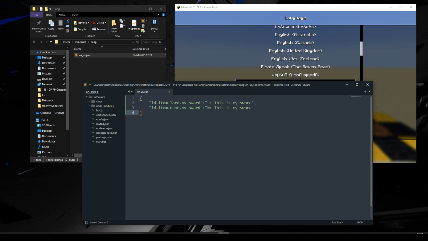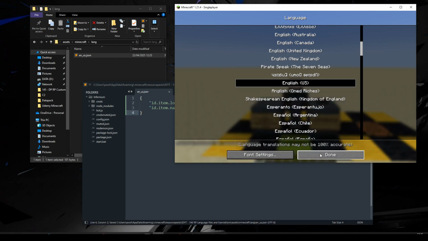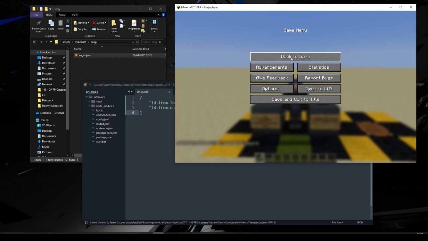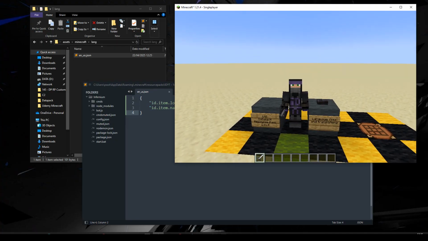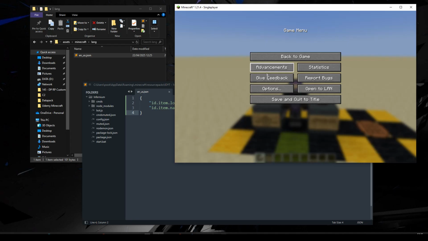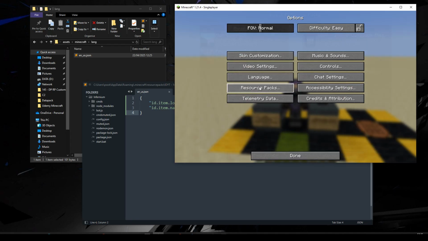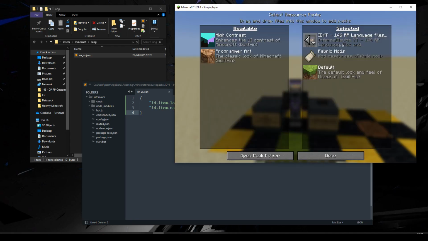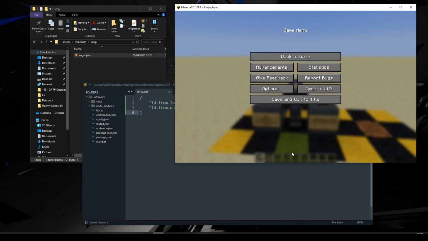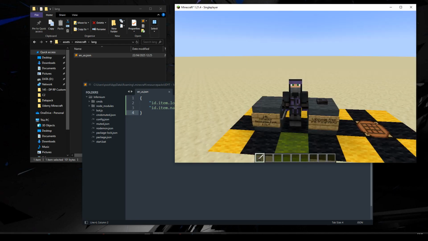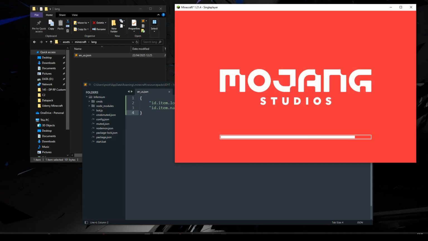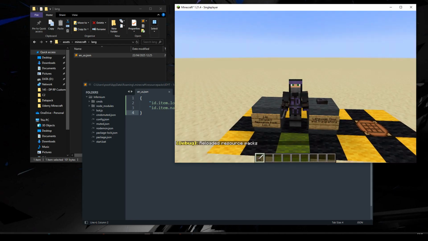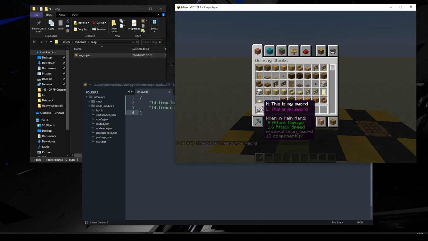So let's do a little check. Let's say done there. Done. Back to game. Now, I'll have to... Options, resource packs. Okay, my resource pack is already enabled. Done. Done. Back to game. So let's do F3 and T to reload the resource pack. Let's have a look at the sword. This is my sword. L, this is my sword.